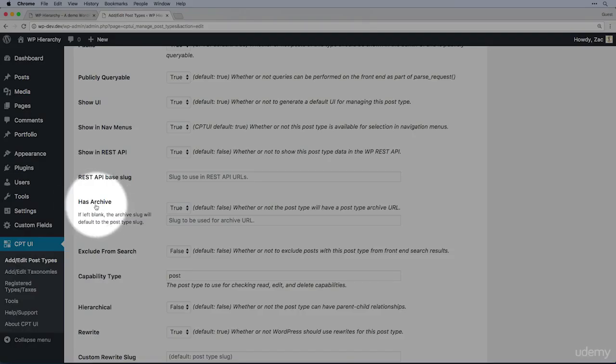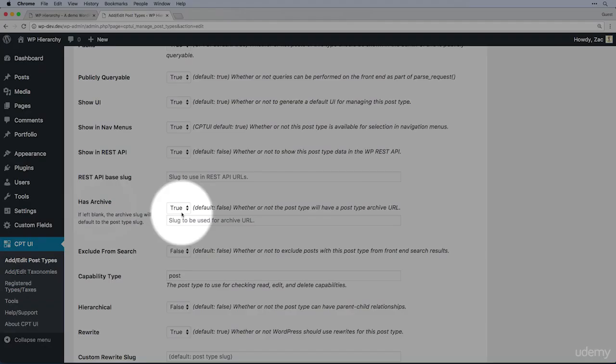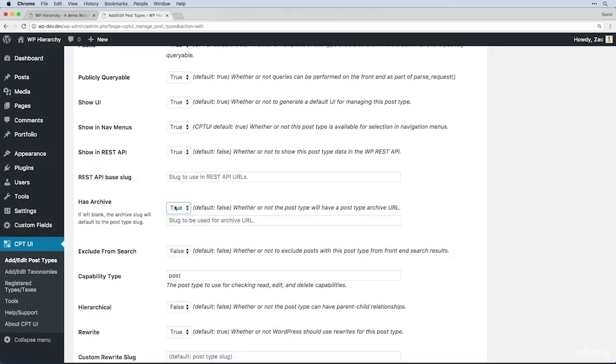So if has archive is set to true, notice it's default false, then we will automatically pull in the correct template. So if we turn this off or set it to false, then it is not going to have this fallback architecture where it will pick up the correct template and we would have to create a custom one with a custom loop, etc. But if we set it to true, then it will automatically work for what I'm about to show you. So you want to make sure that that's set up.